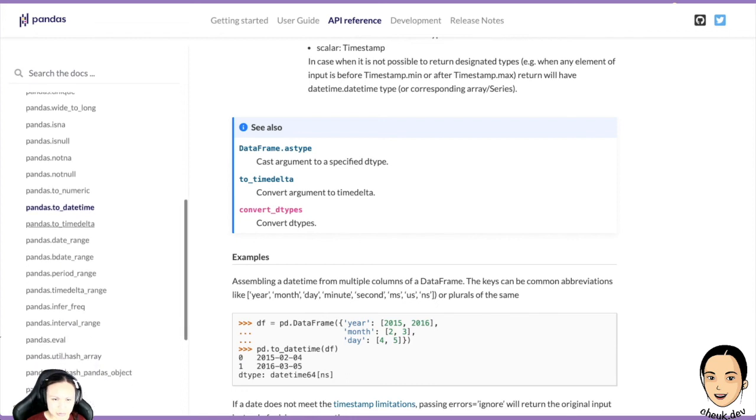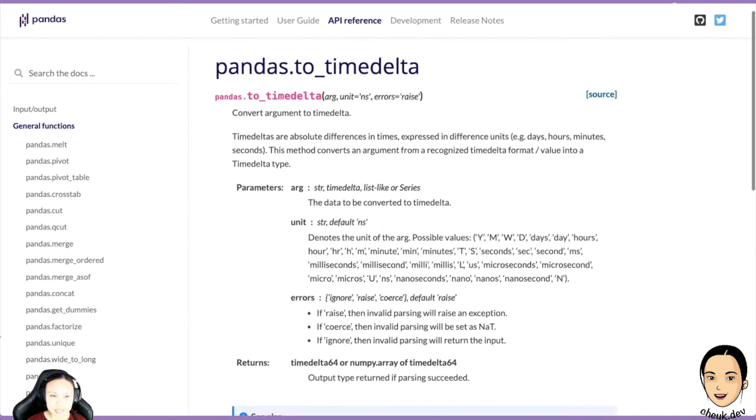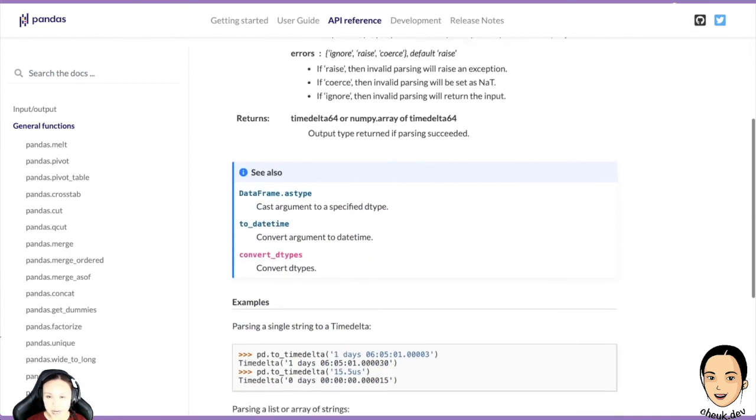Yeah, and ooh, there are so many things. Timedelta as well. So for example, we use it for a difference of 1 day, 2 days, or 1 hour, 2 hours.